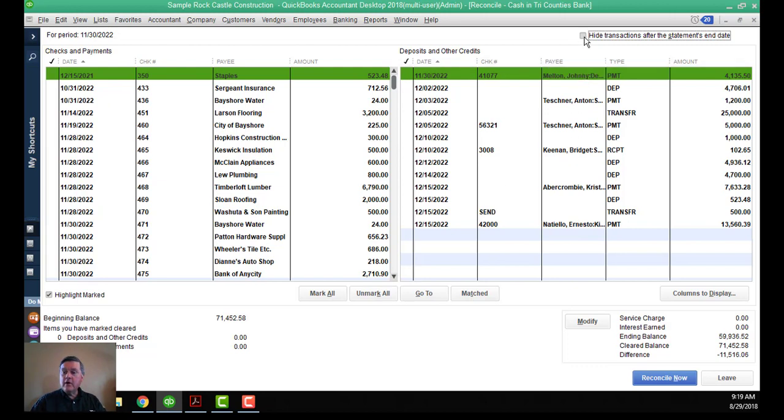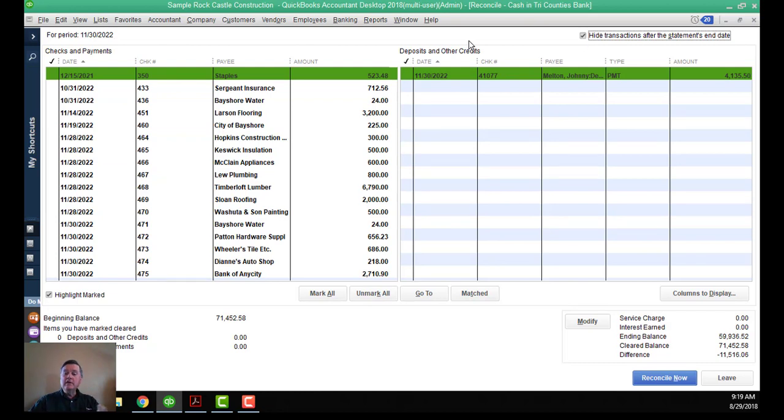And it just makes it more difficult to find the individual transactions that you're looking for. I can go up here and click this checkbox, and QuickBooks will eliminate from this window everything that's after the statement date. So everything that's after November 30th is now gone. I don't have to look at it. It's not going to clear on the November 30th statement, if it's later than that. And so it makes it easier to find the transactions that I am looking for.